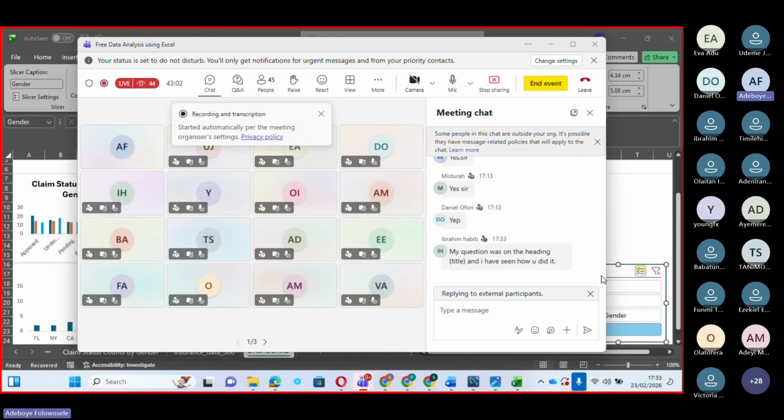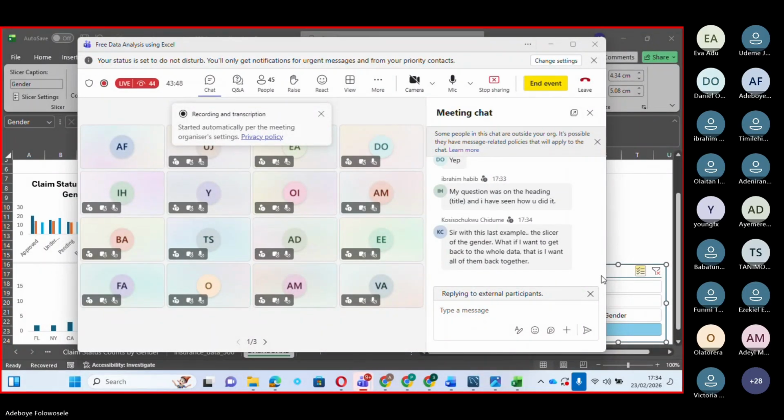Okay, my question was on the heading title. Yeah, you have to ensure that your dashboard has a title, because it shows that you are informing your stakeholders very well. But when your dashboard does not have a title, you are going to have issues. So you have to ensure that your dashboard has a title. Do you have any other question? All right.